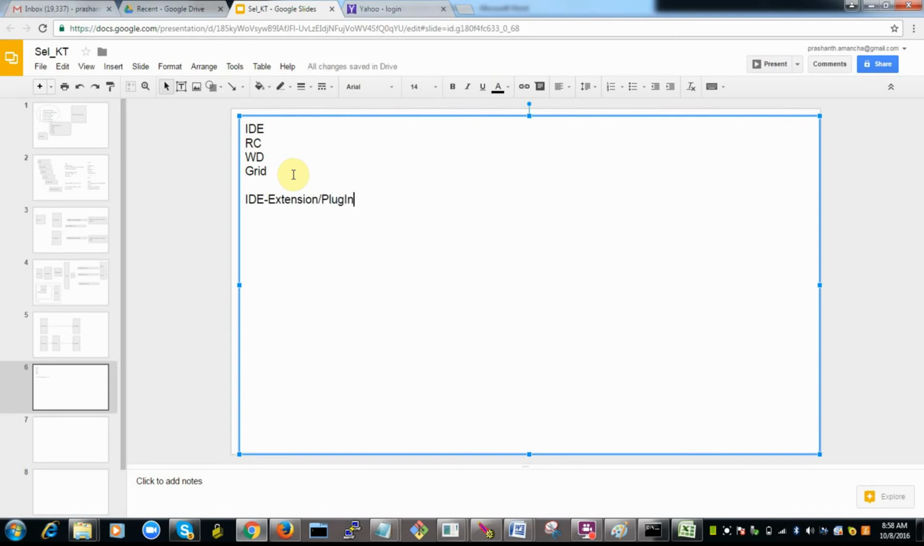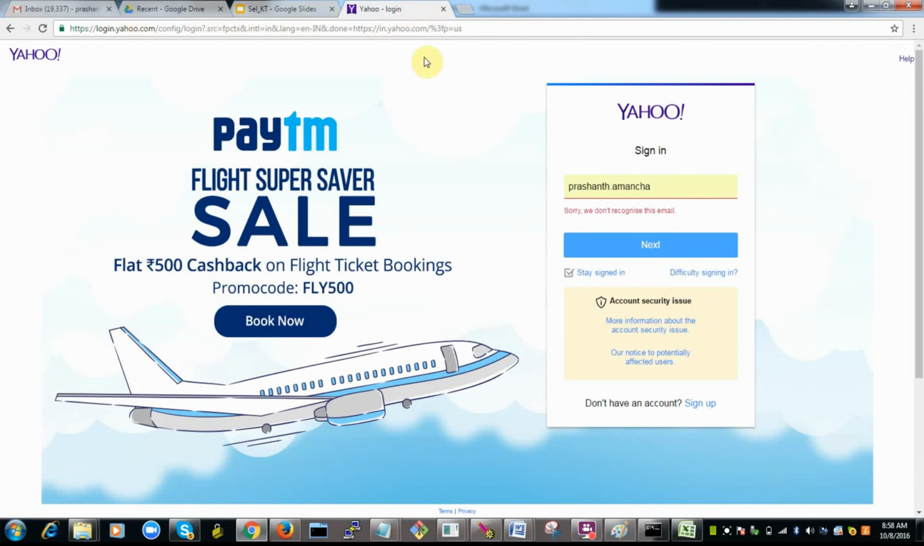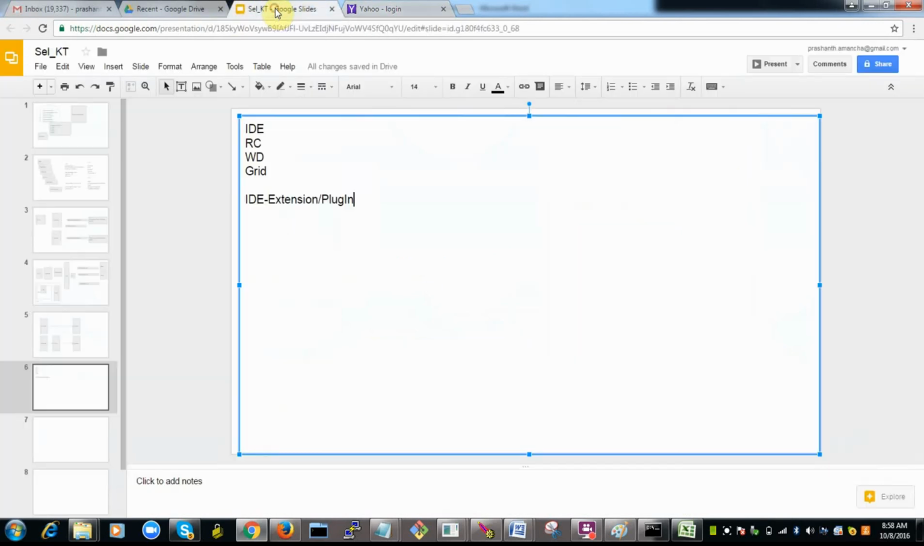So how do I use the IDE? I just launch the browser and then play the IDE. It's like a player. Now when you click on play, the recording starts. Once the recording starts, you open another browser and do all the manual activities. Each and every activity that you perform while the IDE is running, it records every step.